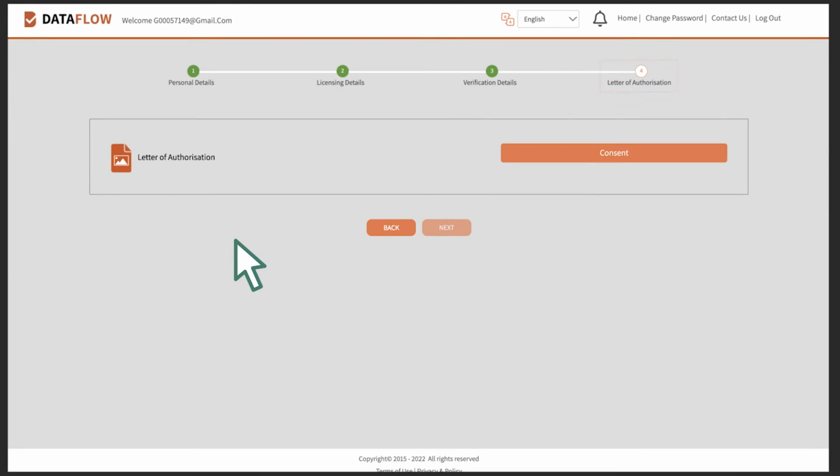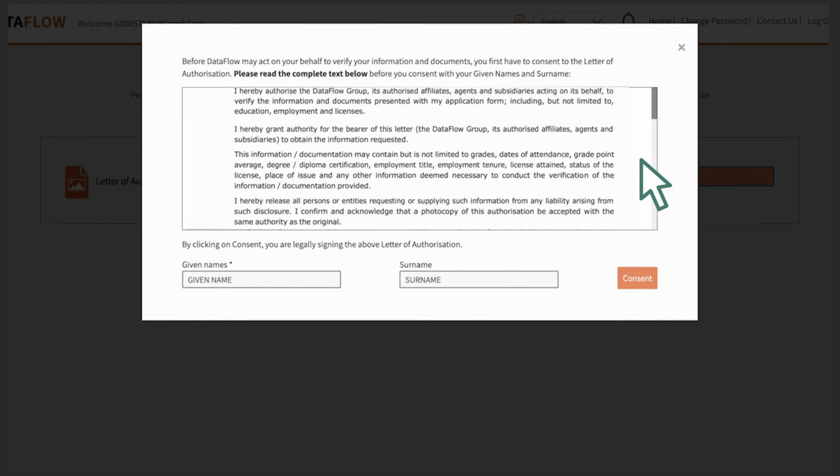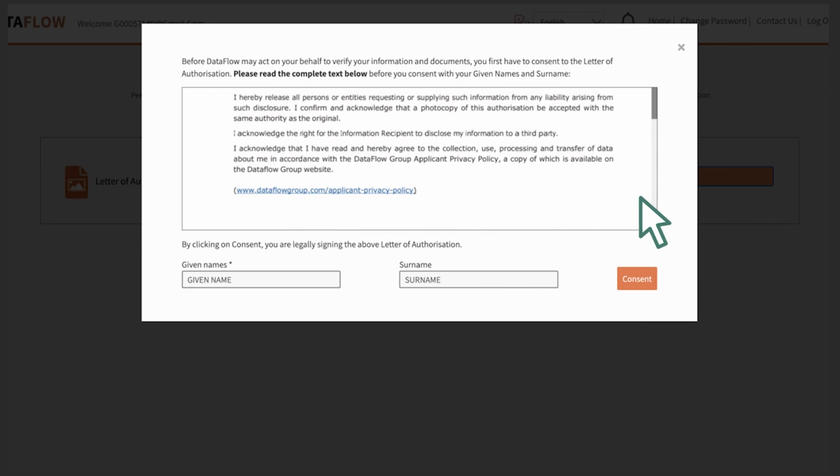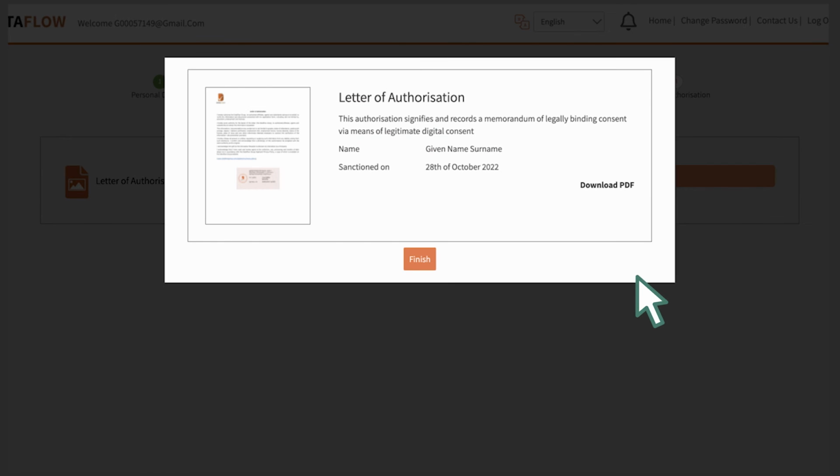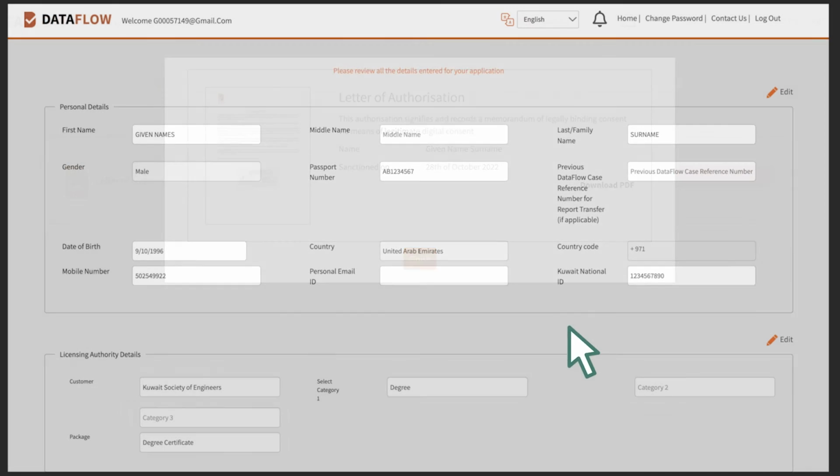On the Letter of Authorization section, click on Consent. Scroll through the letter, then click on Consent. Click on Download PDF if you would like to keep a copy of this letter for your reference. Click Finish, then Next. Now that you have completed all the sections, go through the provided details.